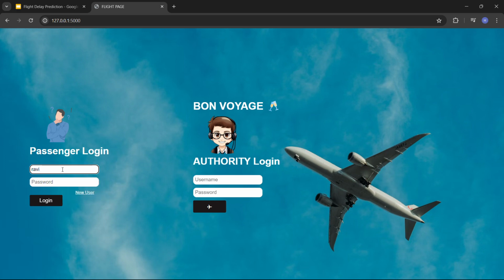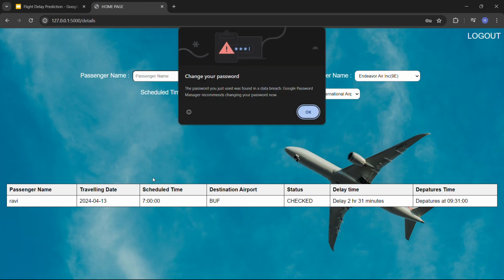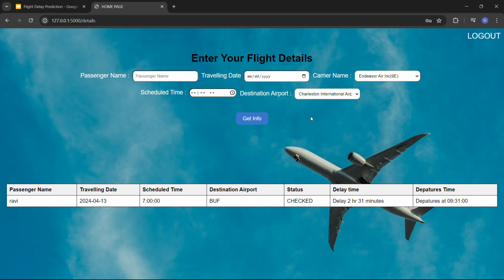For Ravi, similarly you can see that the status is checked. The delay time is 2 hours 31 minutes, the actual schedule time is 7, and the departure time has been changed to 9:31. Here you can raise another ticket if a passenger wants.